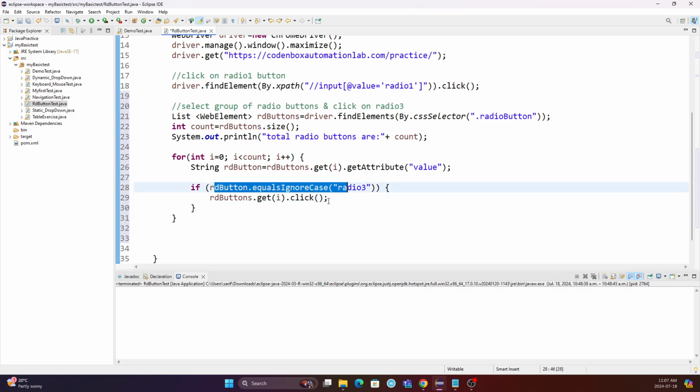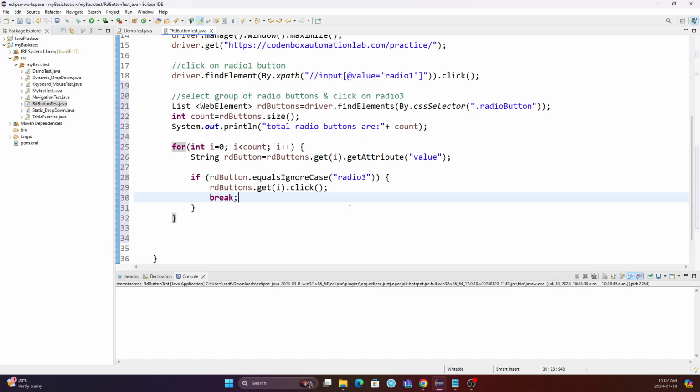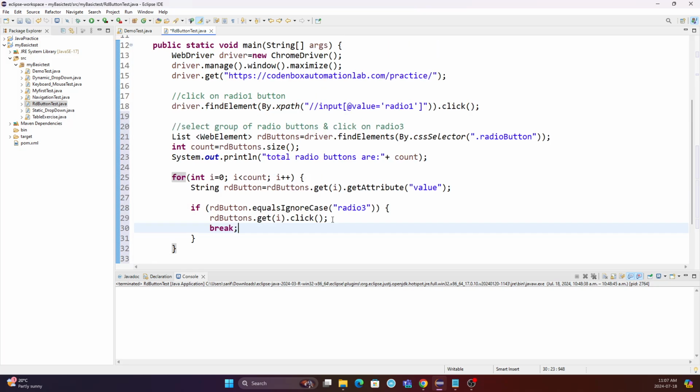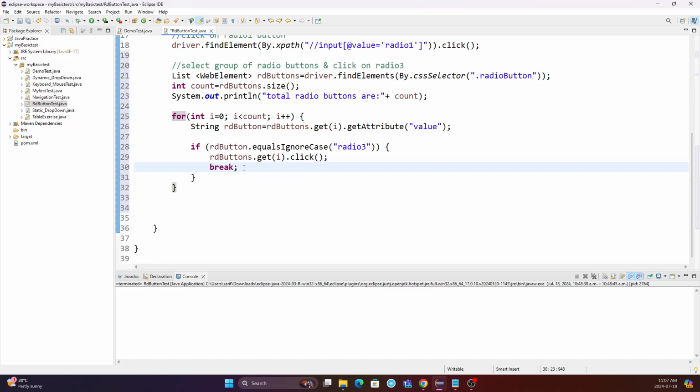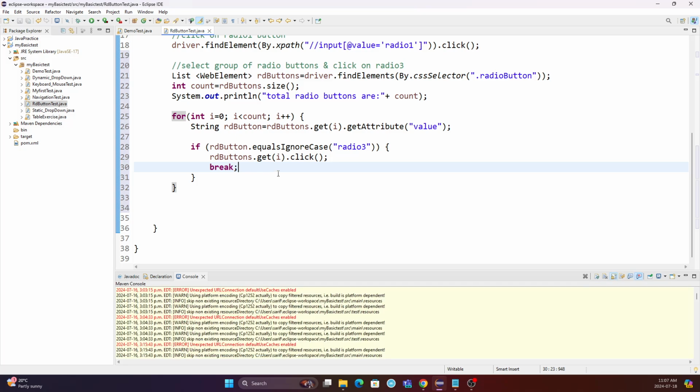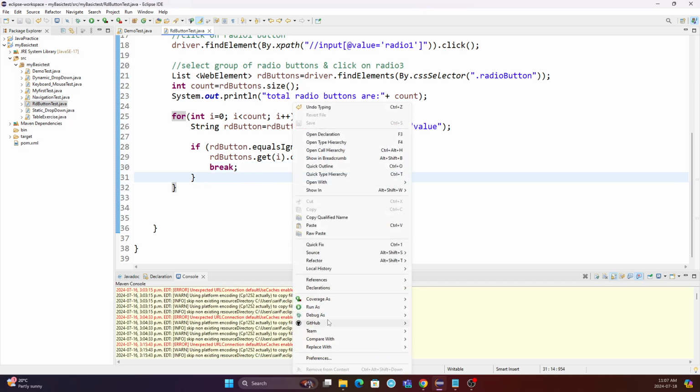If it's a match, it means it is our desired radio button we're looking for, and then we can use a break. It will jump out from our loop, or we can do another assertion. Let's run this and see whether it's working or not.